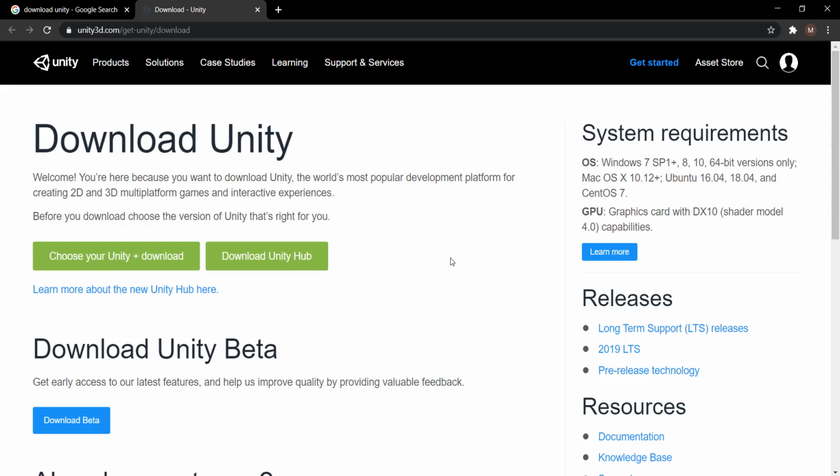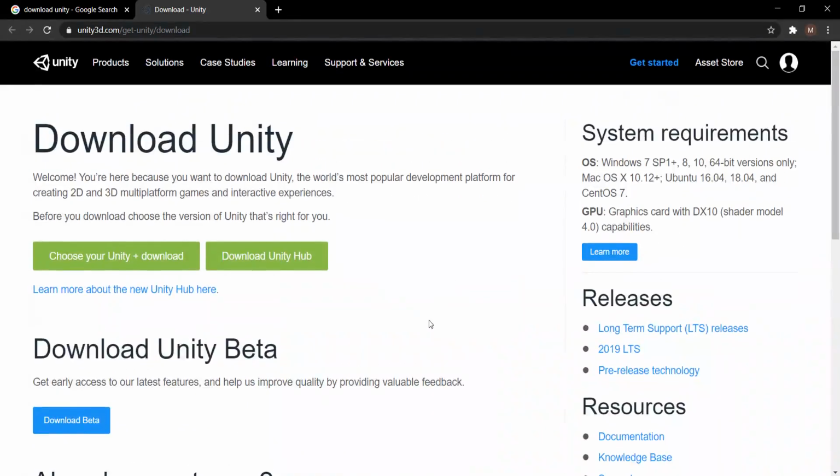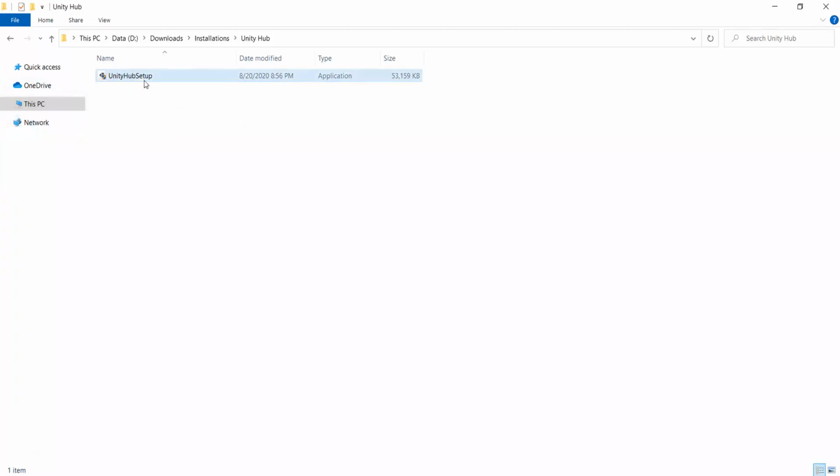So make sure that you download Unity based on which operating system you have. If you have macOS, you need to make sure that you download Unity for the Mac. And if you have Windows 7, then you download it for Windows 7. So simply click on Download Unity Hub, and when you finish downloading, you should have this installation folder right here.